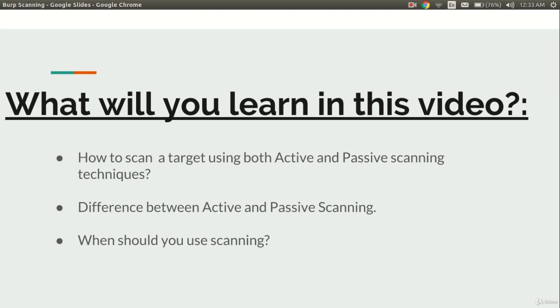The third point, about when you should use scanning, is only when the client explicitly gives you permission to use a Burp scanner, because the Burp scanner generates too much noise on the system. It can hamper the experience of different users. So it's better if you have permission from the client. Don't use this on a production environment without the client's consent, as that can cause trouble for you and for the client too.